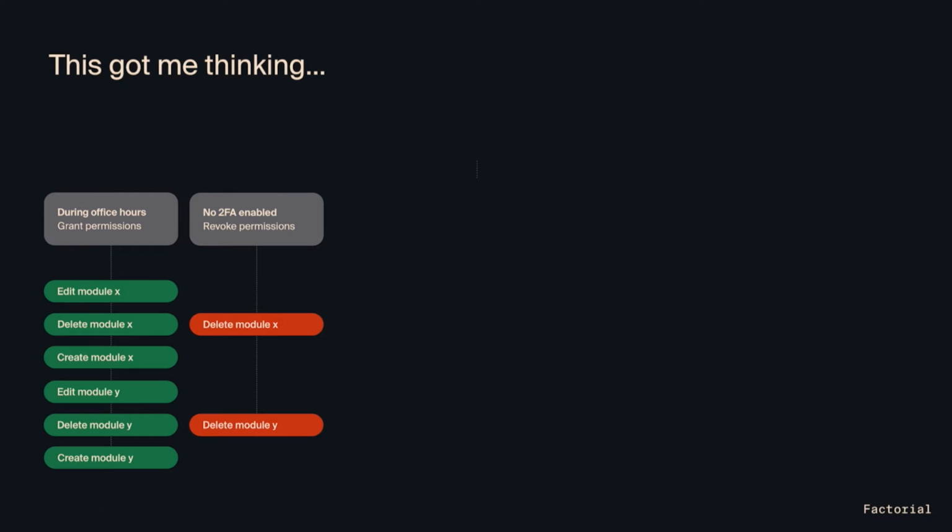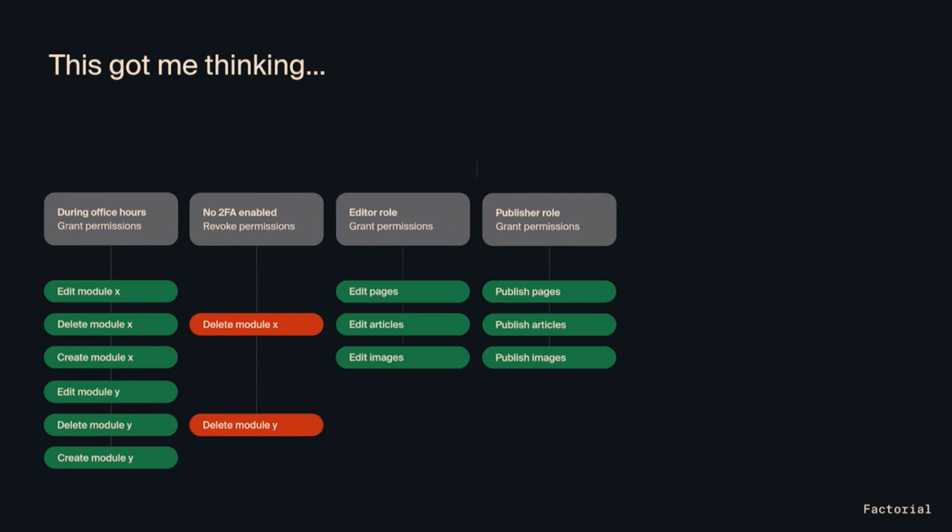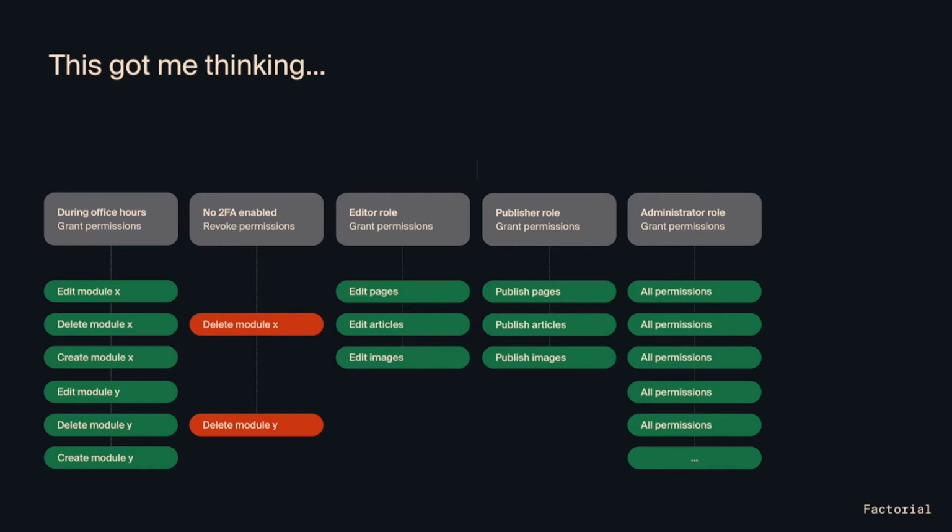And that got me thinking, if you look at this, I have a condition and then I have a list of permissions that I want to revoke. We actually already have that in core. It's user roles. If you have a particular role, you get a list of permissions. Or it's the same with admin roles. If you have an admin role, you get all the permissions.